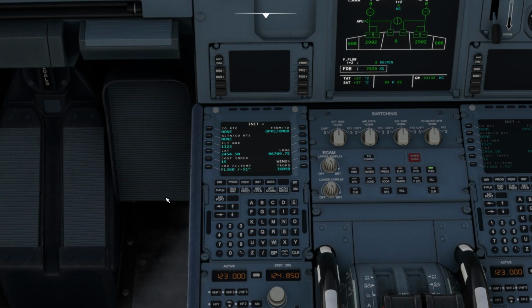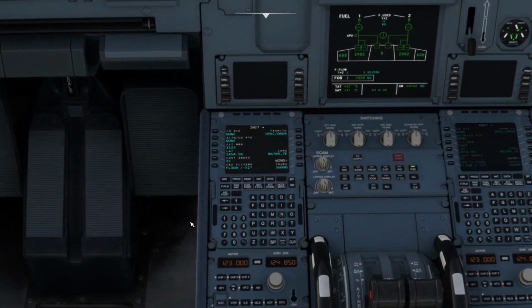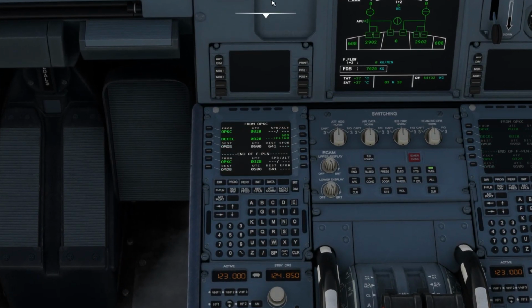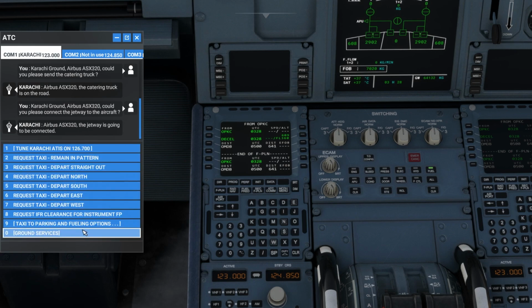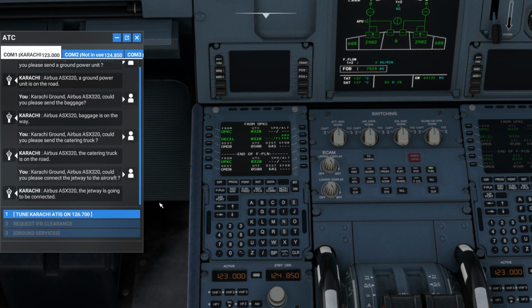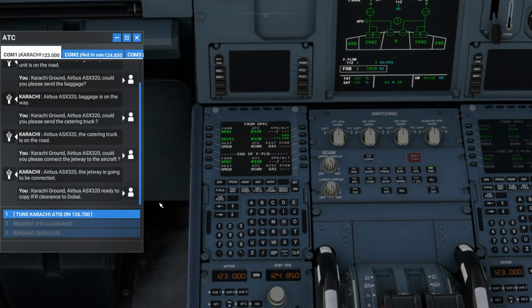Once I have the fuel, then it's time to actually get the flight plan in. But before this, I have to get the clearance. So let's get back to the clearance to see which runway I will be using to take off. Karachi ground, Airbus Alpha Sierra X-ray 320, ready to copy IFR clearance to Dubai.